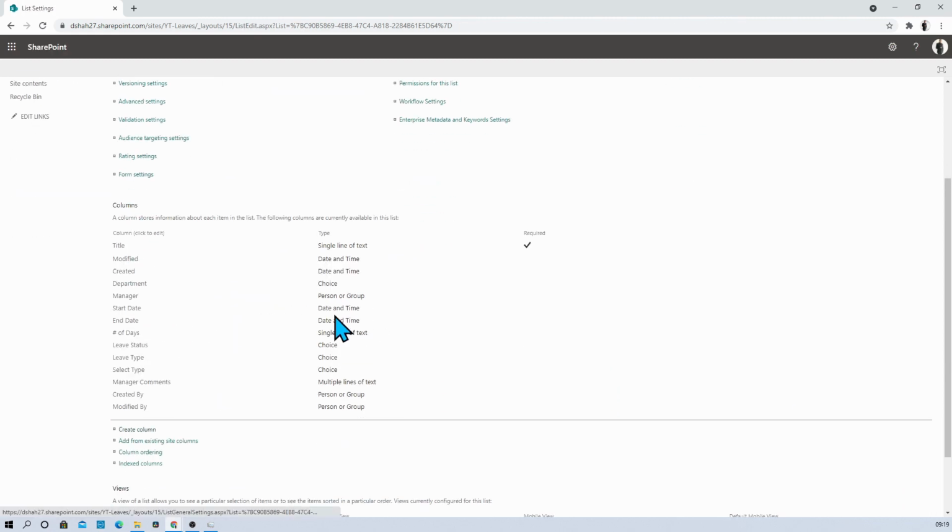So this is how our list structure has been created for the leaves list. Here you can see the different columns: title, then department, manager, start date, end date, number of days, leave status, leave type, select type and manager comments.